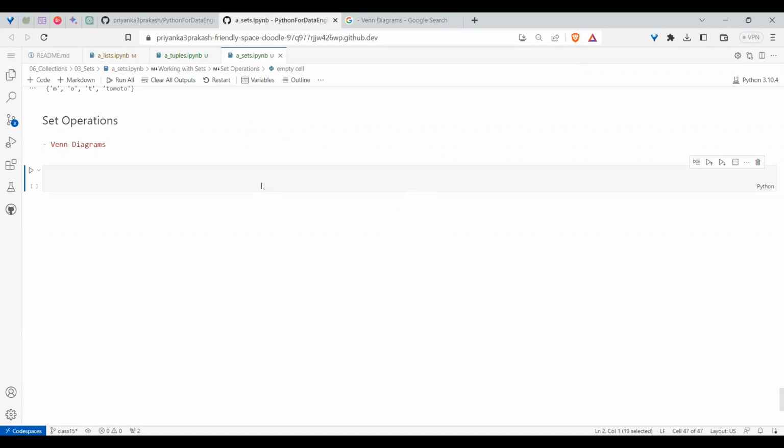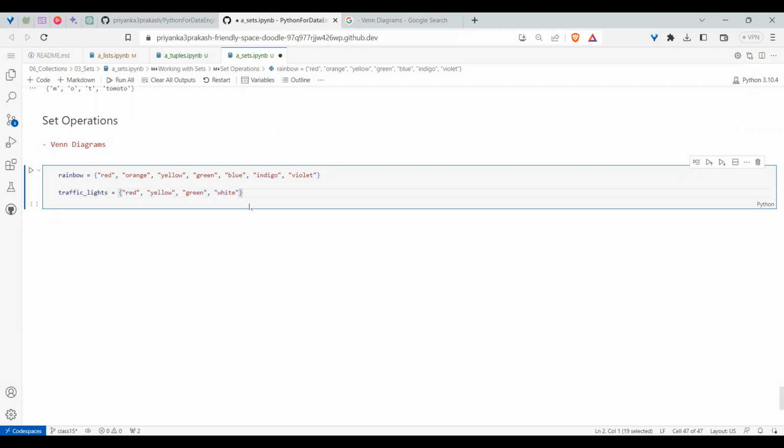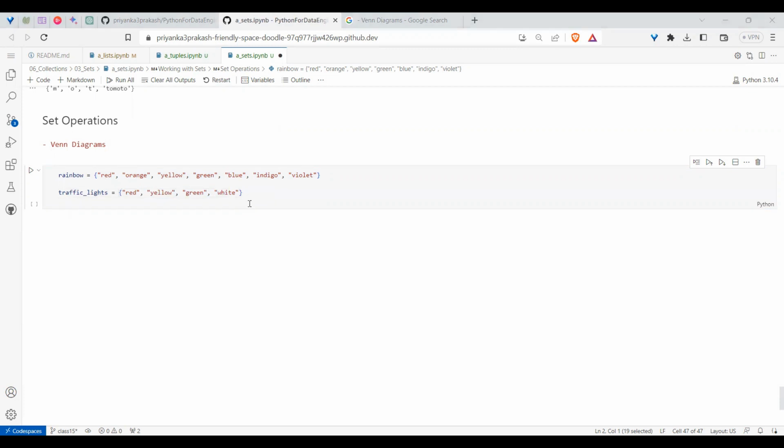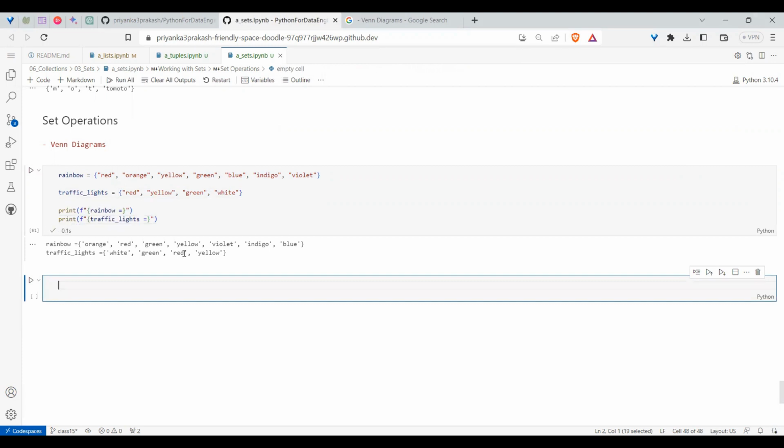So basically, if you have different data, when you're doing data analytics, this is the most important thing. Say I have taken two sets, like a rainbow with its colors, and traffic lights. White will not be there most of the time, but I took a white light also. I took two options right now. And if I'm asking to print these values, it will print both. So rainbow is there and this is there.